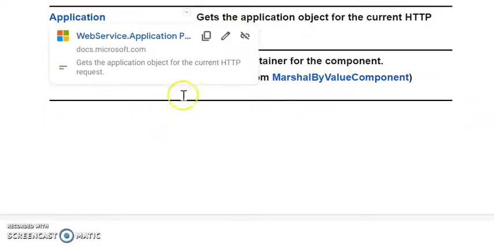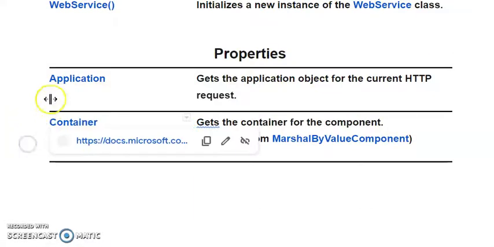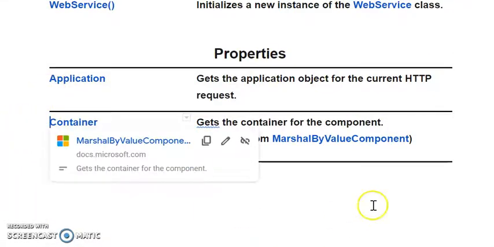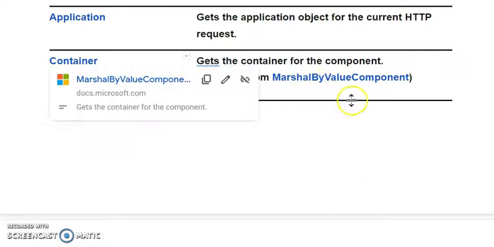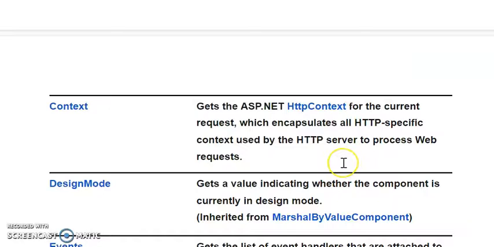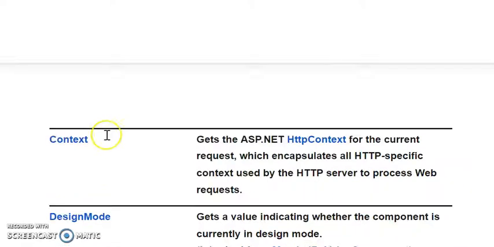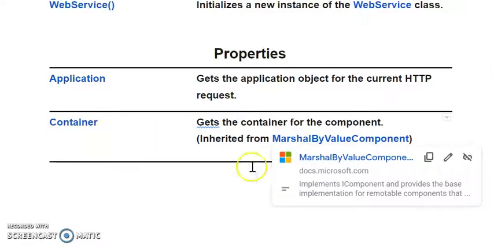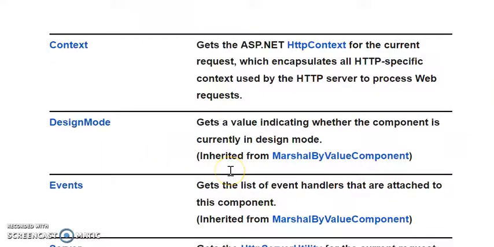Now which are the different properties? The properties, one is the Application property. You will get the current application object. Container, here you can get the container for this component. Context, so you can get the ASP.NET HTTP context for that. Then DesignMode, it will decide the design mode. So by default design mode will be retrieved. So here you can see some properties are the default properties set for your web service and will be retrieved, and you will just get that information.